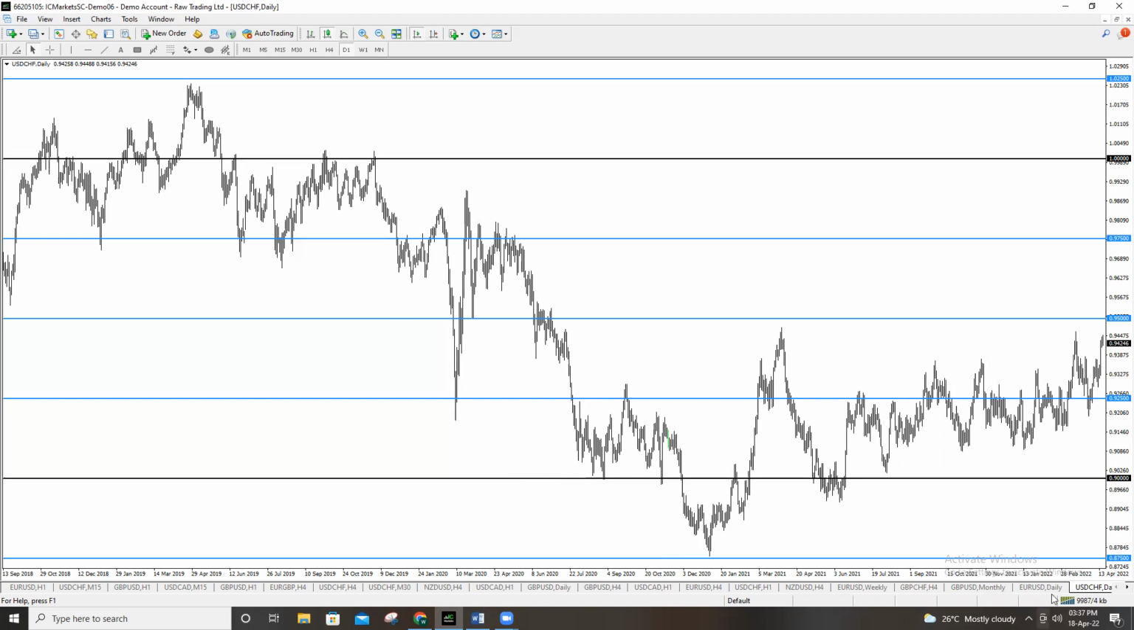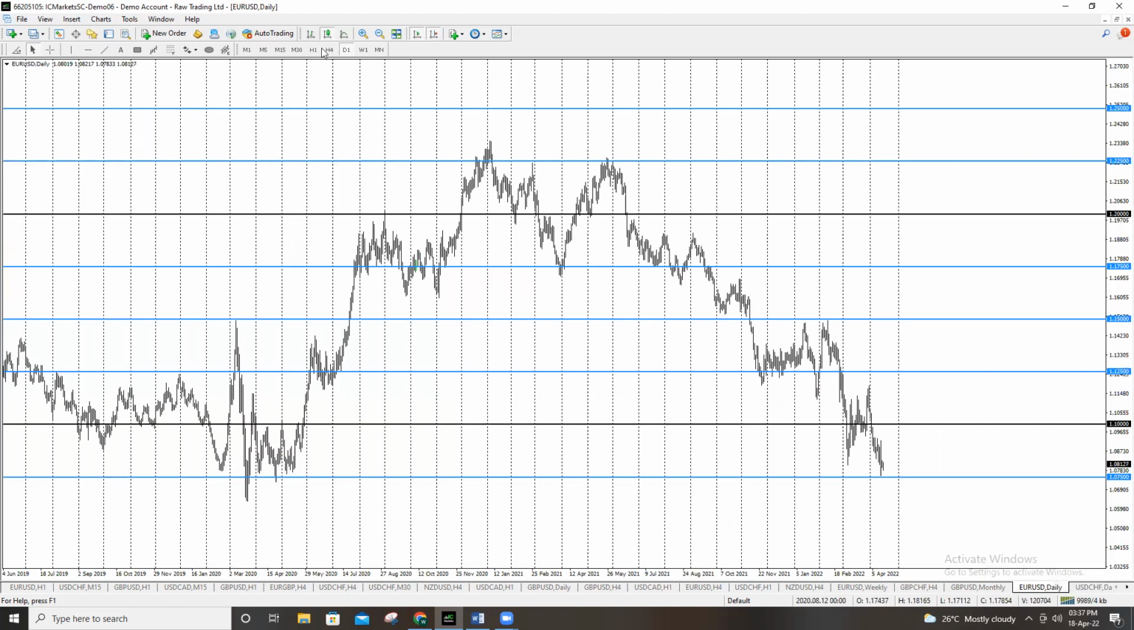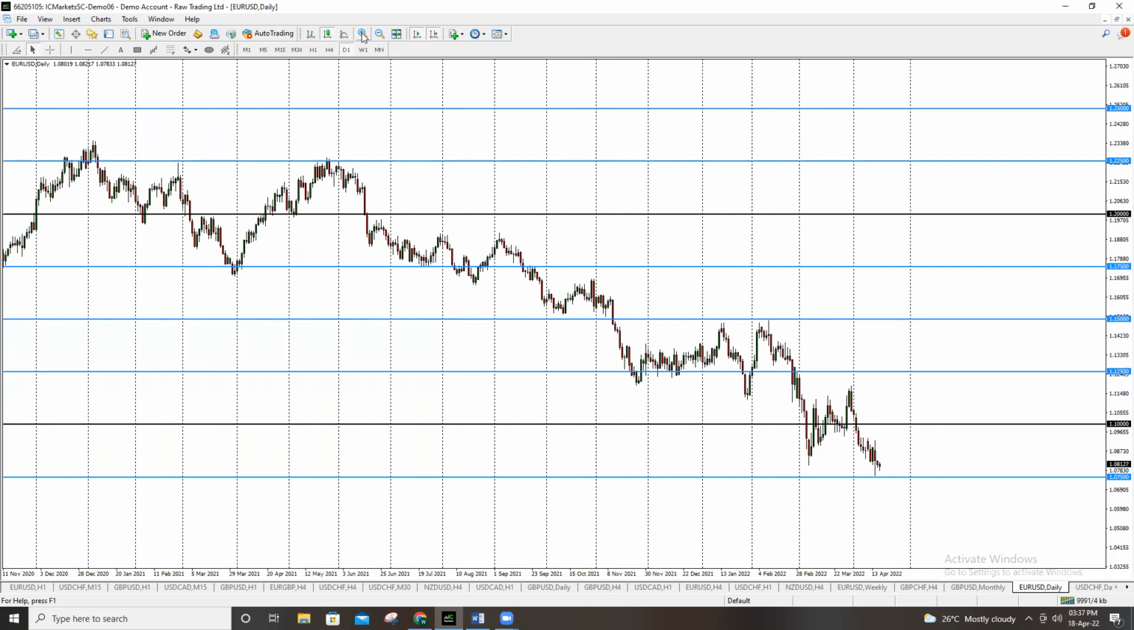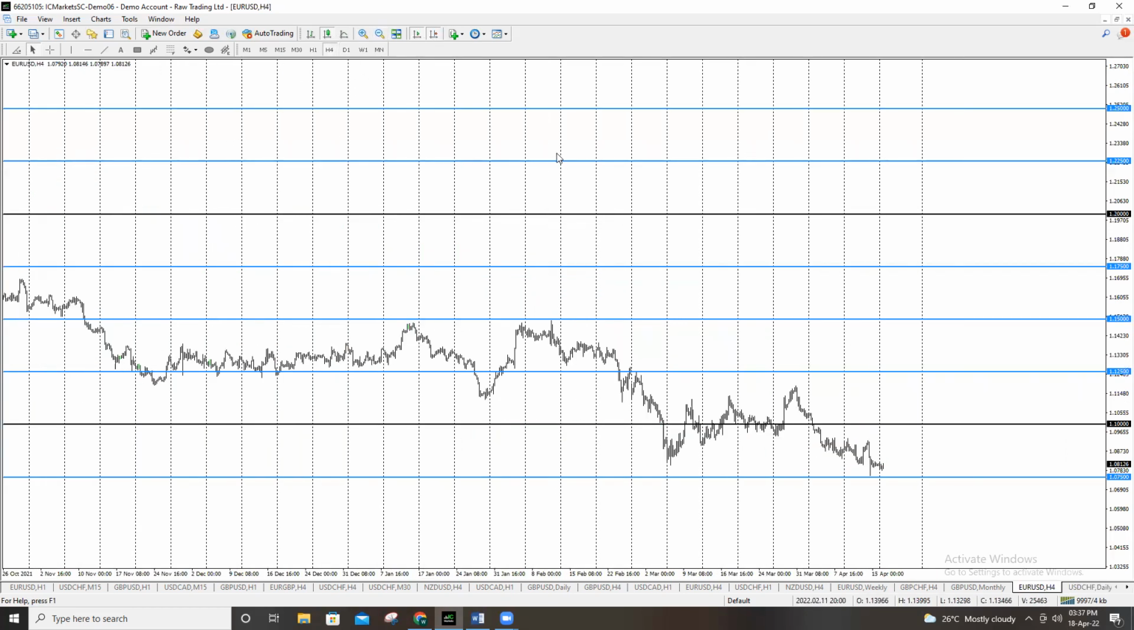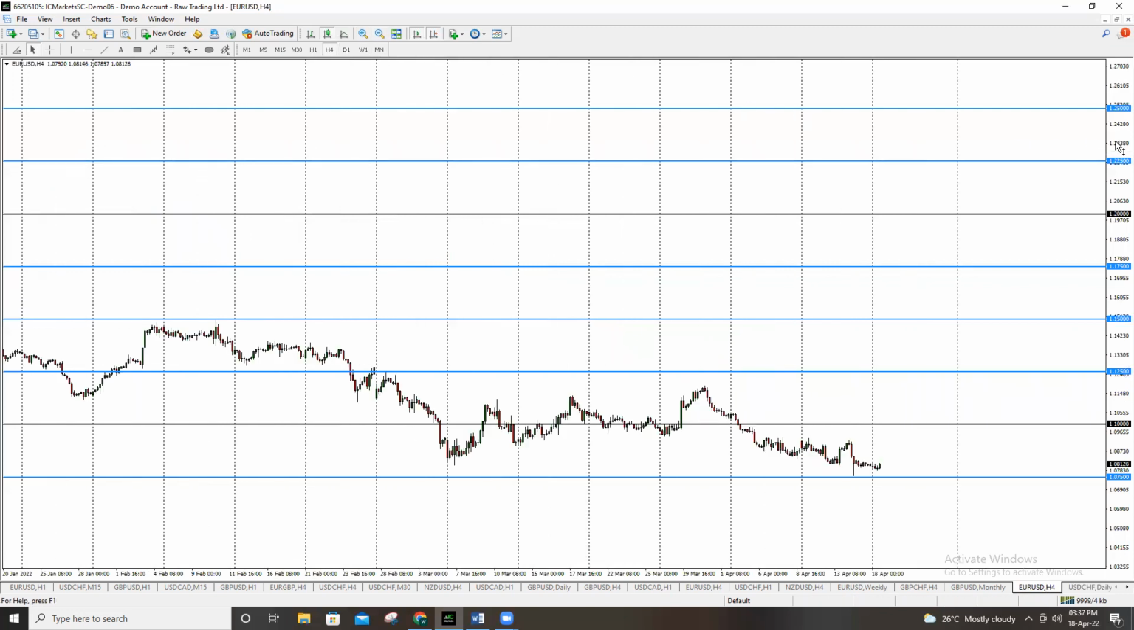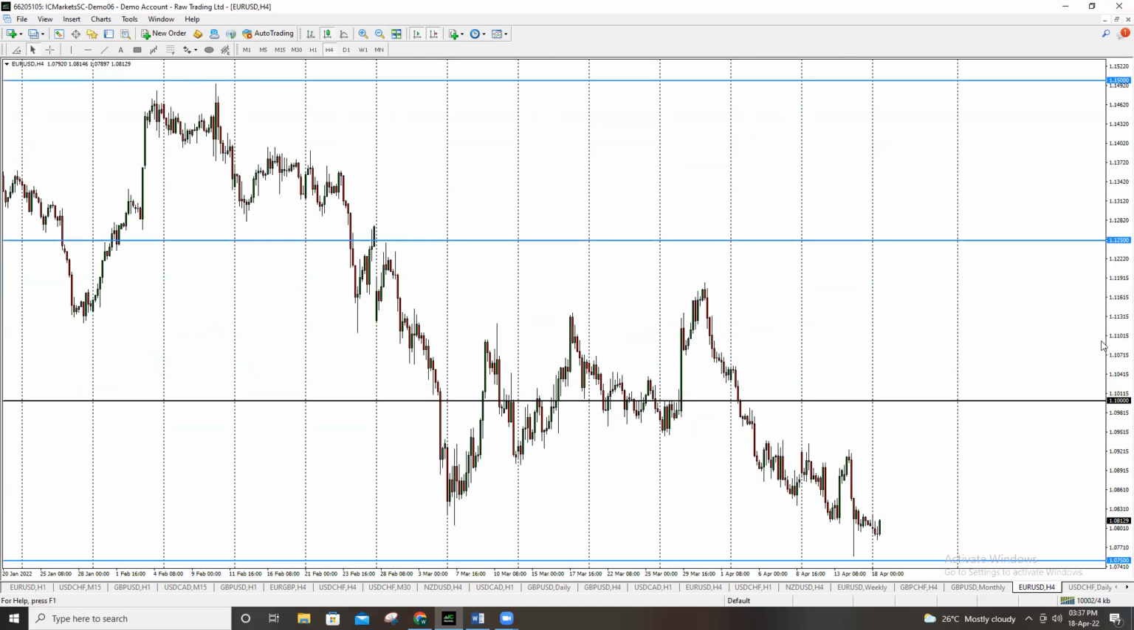Now you're on the 4-hour. Let's go back to our favorite pair, which is Euro USD. Then go to the 4-hour chart. Note, even if you go to the lower time frame, or whichever time frame, your quarter points will still be there. So how do you use your quarter points?